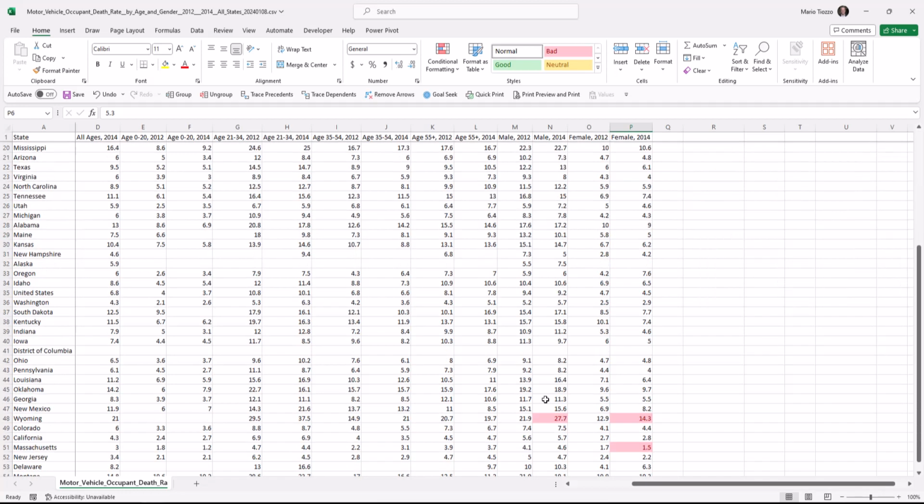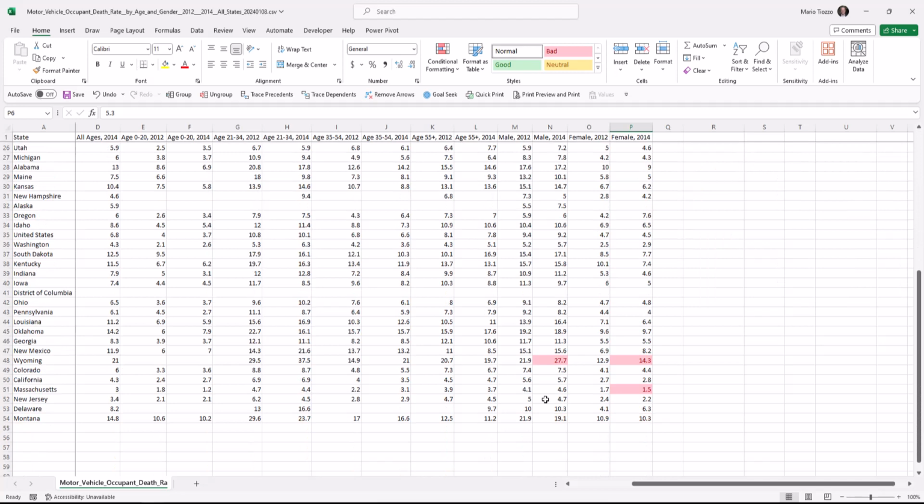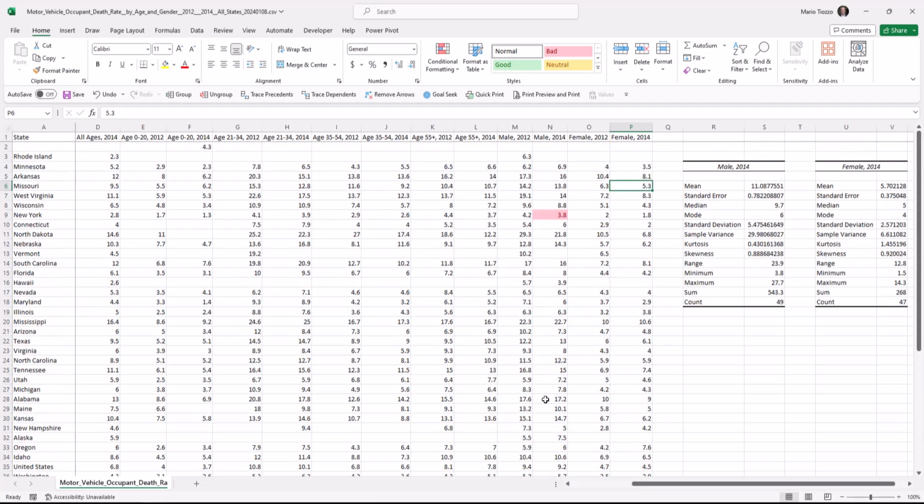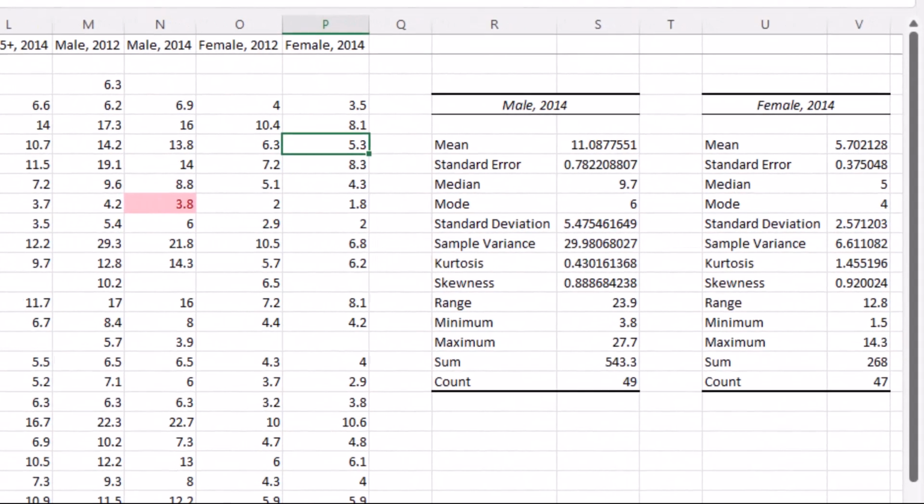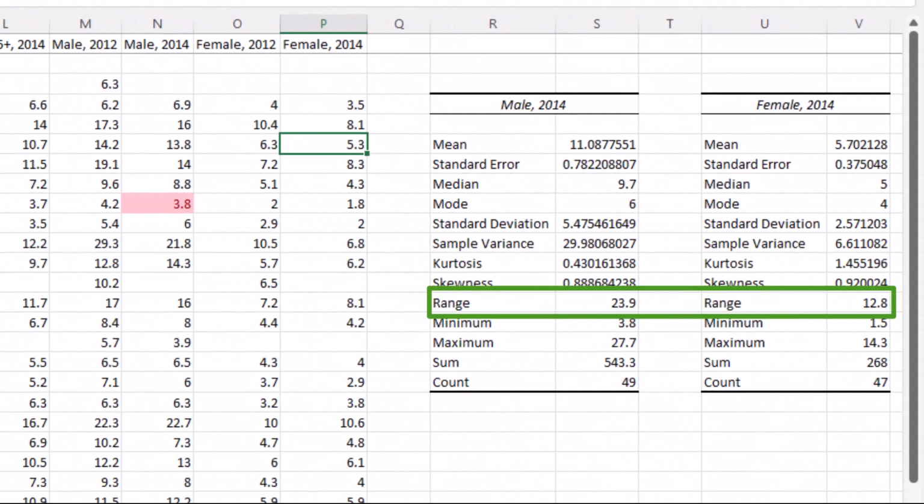Perfect. So the highest values for male and female are in Wyoming, and the lowest values for females are in Massachusetts, and the lowest for the males are in New York State. What about the range? The range is just the max value minus the min value. That's the range of values in the data set.